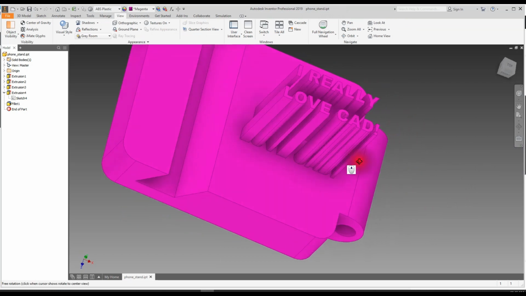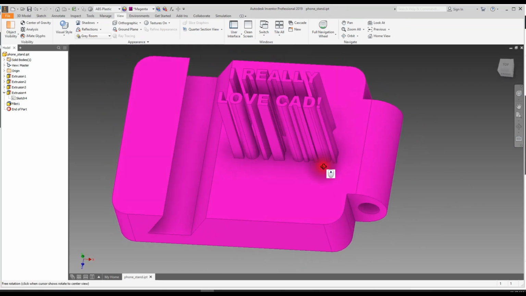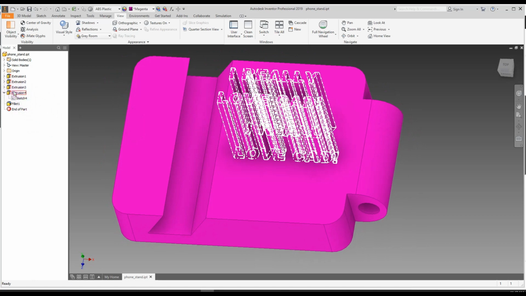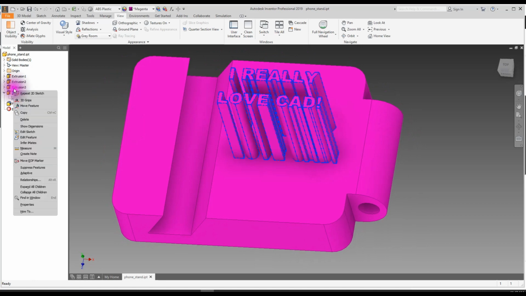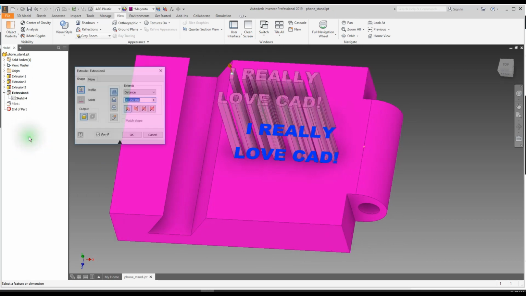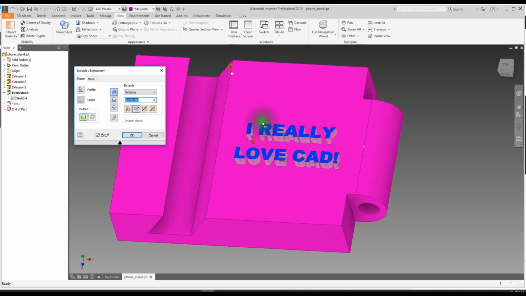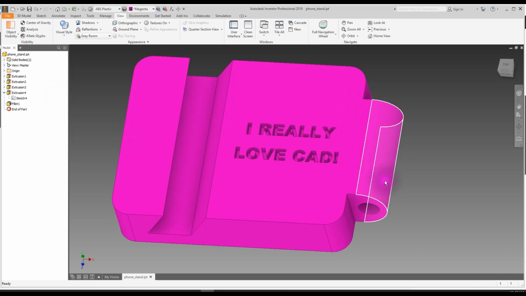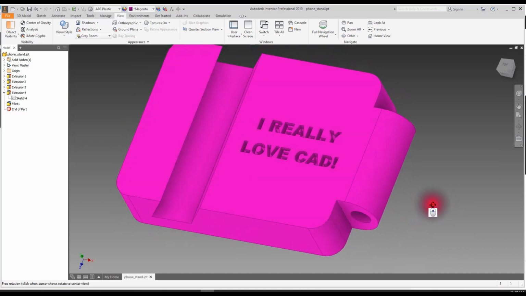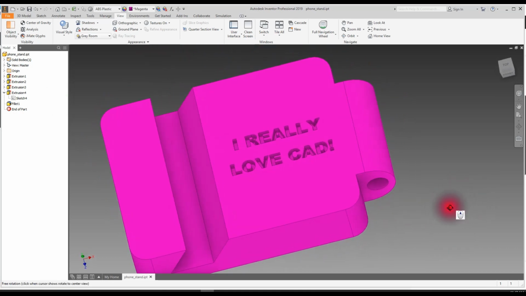So I don't really like this really long text coming out. Instead, I actually want it to be engraved into the part. So I will go back to the model tree again, say edit feature again, and then I'll pull this arrow all the way into the part. And make sure it's cut. I want it to be about 2 millimeters deep. And then click OK. And now I have engraved text instead of embossed text.